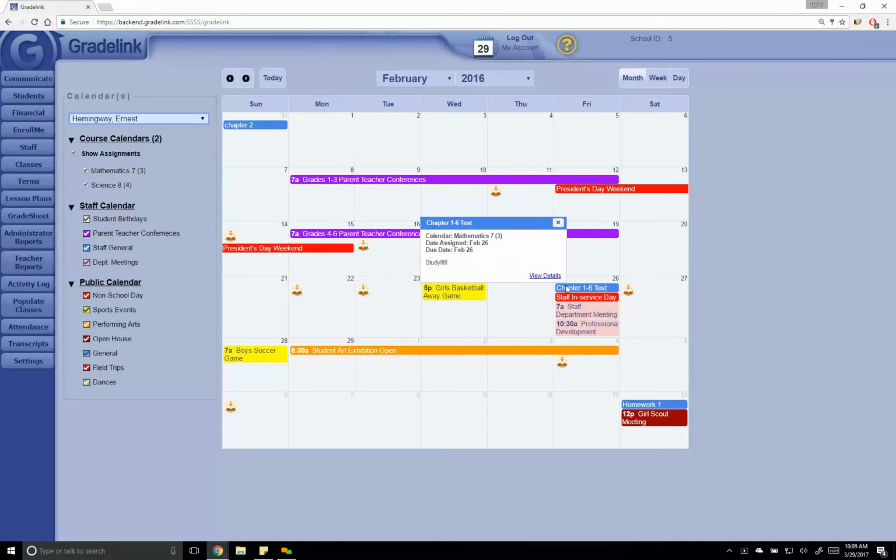As soon as a teacher adds an assignment to the grade sheet, it automatically will post onto the calendar for everybody, not just for the teacher and the administration, but also for parents and students who log in and view their calendar. They can actually see a calendar view of when their assignments are due. That's an automatic process.